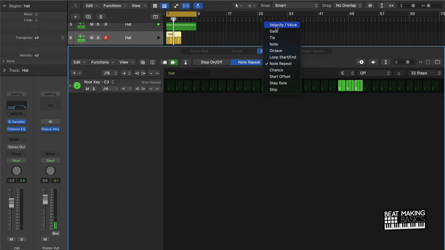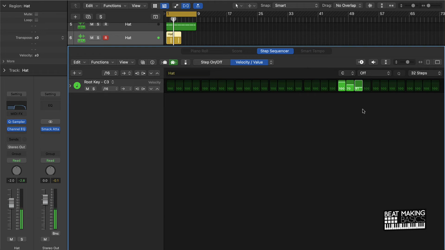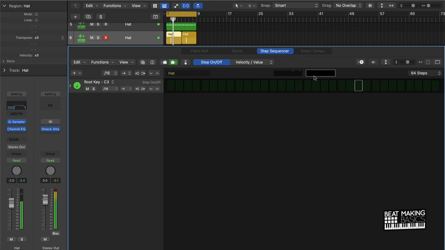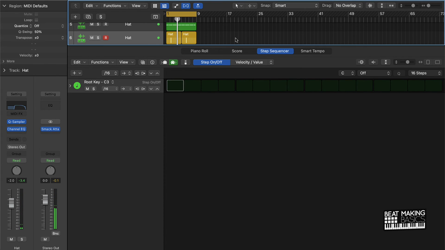You can also click on here and go to velocity. You can play around with the velocity there as well. So this is the quickest way to basically make your hi-hat rolls. And let's say if you don't want it to play so often, you can go to 64 steps and you can just delete what you don't want. So that's the quickest way to make hi-hat rolls using the step sequencer in Logic Pro 10.